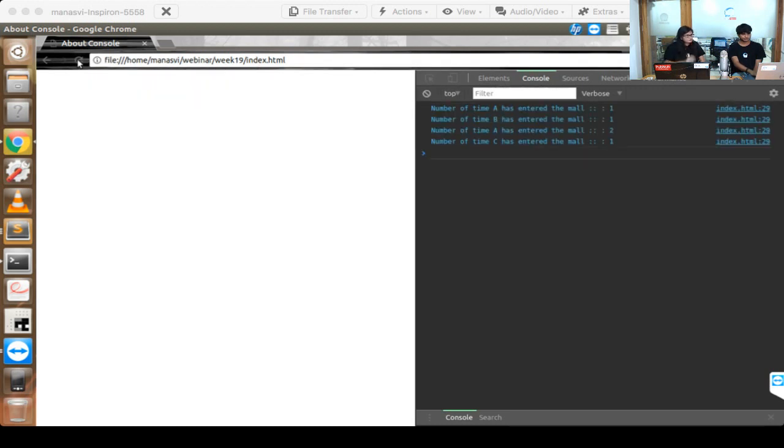Refresh it. So it's saying number of times A has entered the mall is 1. Then number of times B has entered the mall is 1. The number of times A has entered the mall is 2 here. And for C it's 1 again. So it's very easy to keep a count of how many times an event has happened, how many times that function has been called with a specific parameter. So we can keep track of that.